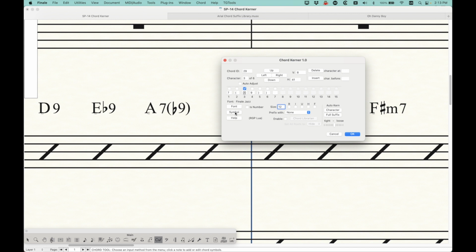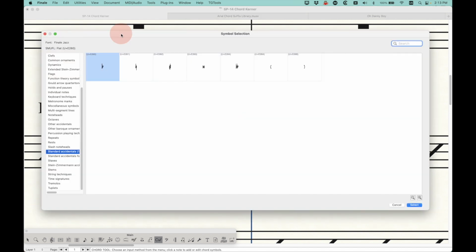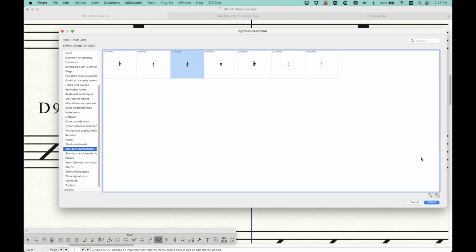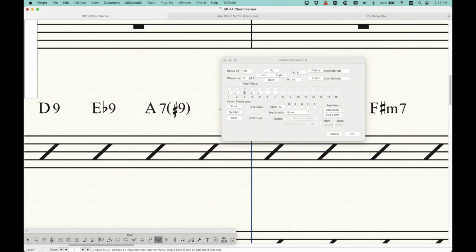to sharp 9, we just press the symbol. We get the symbol selection dialog box. It'll pull up the one that you have selected, the flat. You can just change it to sharp, press select, and now we have the A7 sharp 9. And of course, when we do this, the sharps and flats don't always end up in the same plane, so we can just adjust that a little bit to make that a little bit better. So you can see how easy it is to do this with these left and right buttons and everything.